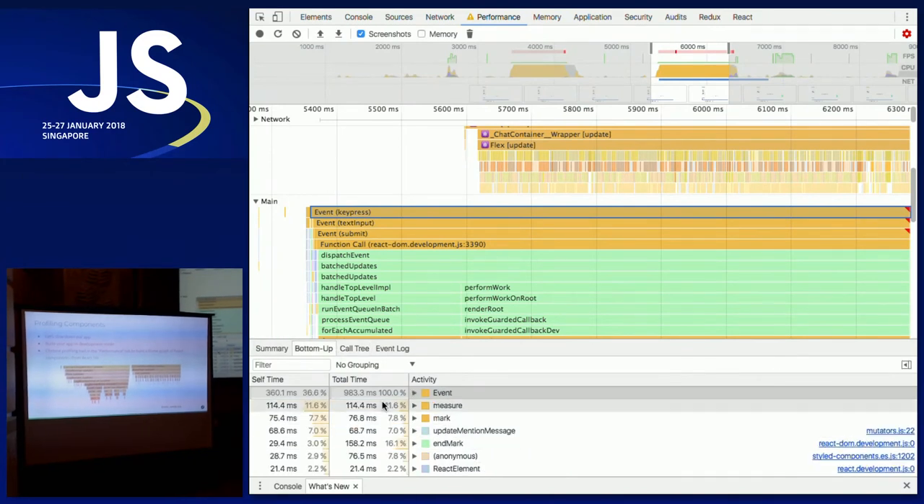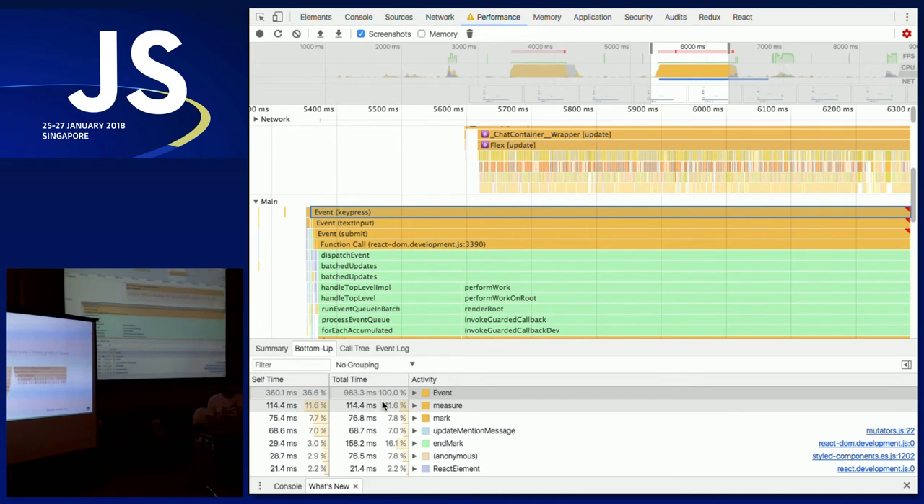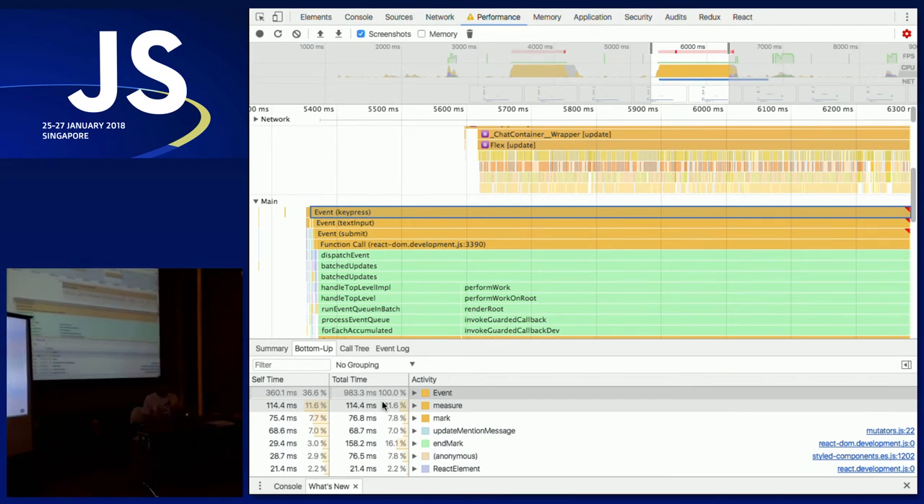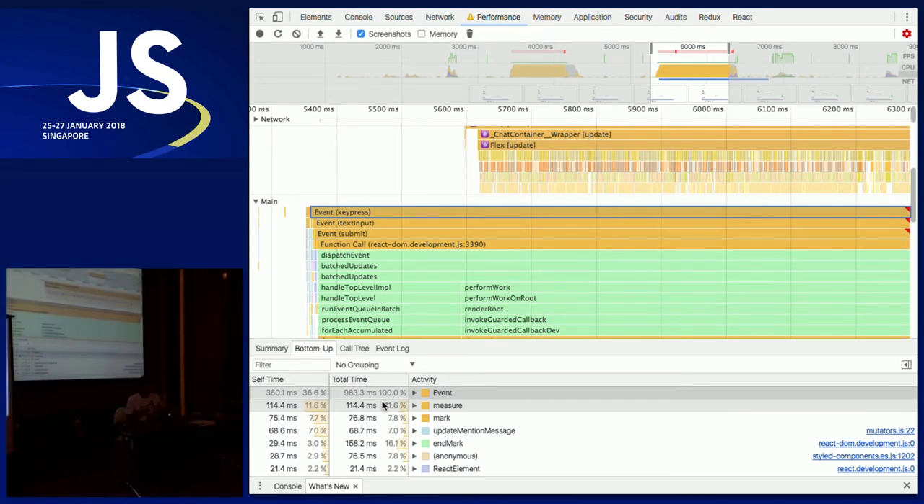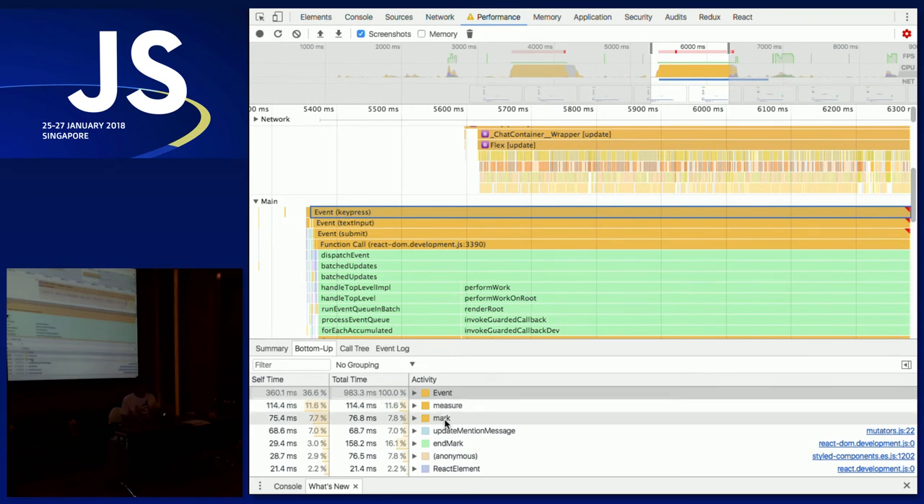The bottom up will regroup together the same function. If it has been called many times, it will put together the time that has been spent on a specific function. And here I can see clearly I have a function called update mention message. The aggregation of calls took 68 milliseconds, out of the 360 milliseconds. If you look in terms of aggregation, it was the one taking the most time compared to all the other small function calls.